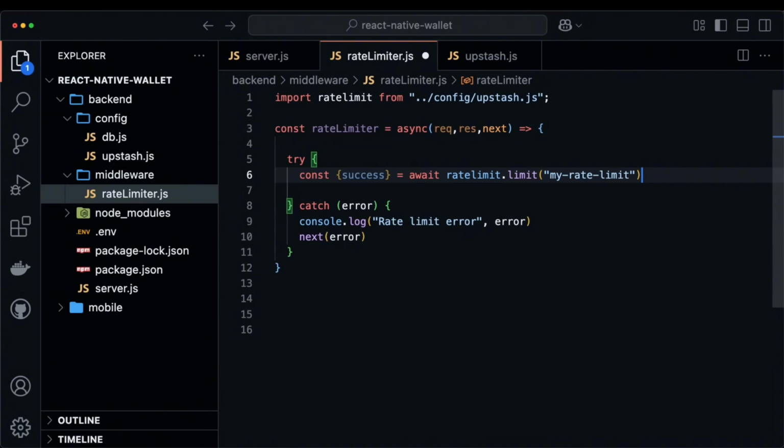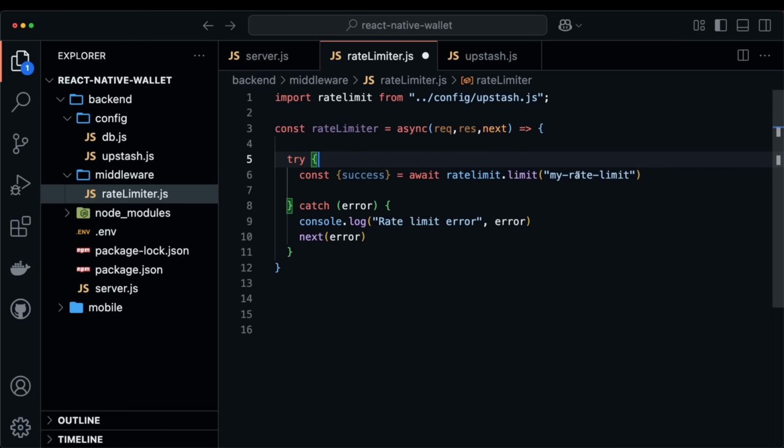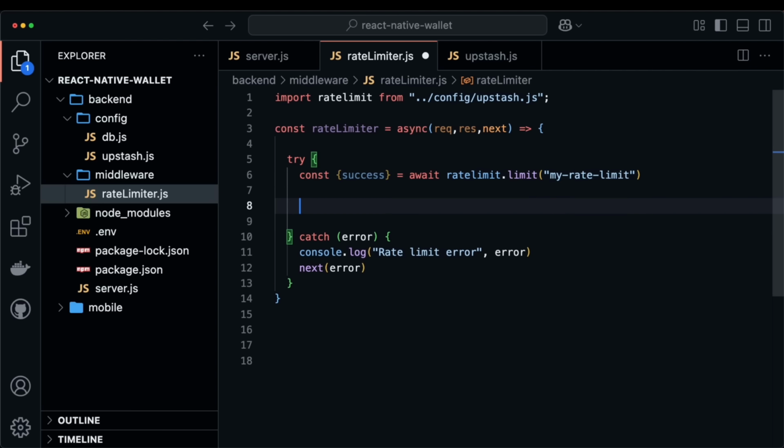But as I said, in production grade applications, you would like to have something like, let's say either user ID, you could have IP address, so on and so forth. In our case, let's just keep it simple just to understand this concept, and just leave a hard-coded key, a hard-coded identifier.